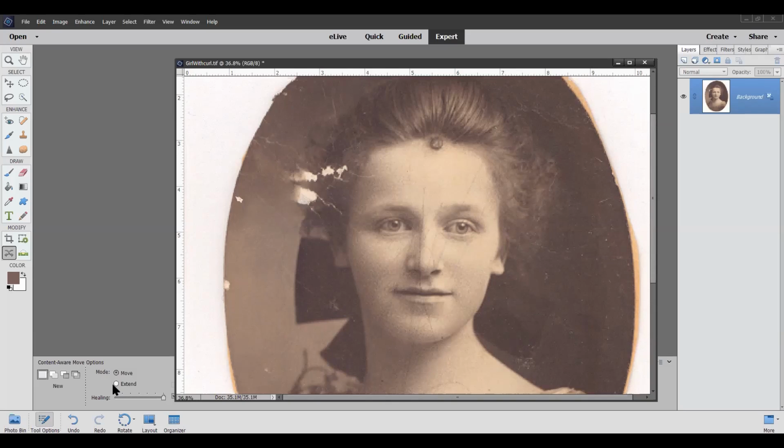Let's click on the extend, because I had the move turned on. We're going to turn on the extend, and the move turns off. And like we did when we used the lasso tool, select an area, and we move it. So it's moving the opposite direction.